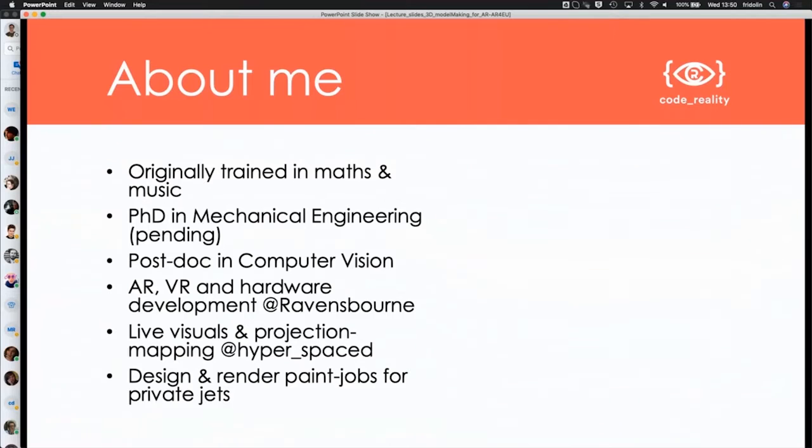So my name's Mark Ransley. I work at Ravensbourne with Carl and Jazz. I originally studied maths and music, and then got master's degrees in maths and computer science. I'm just finishing my PhD in mechanical engineering, and I've also already done a postdoc in computer vision.